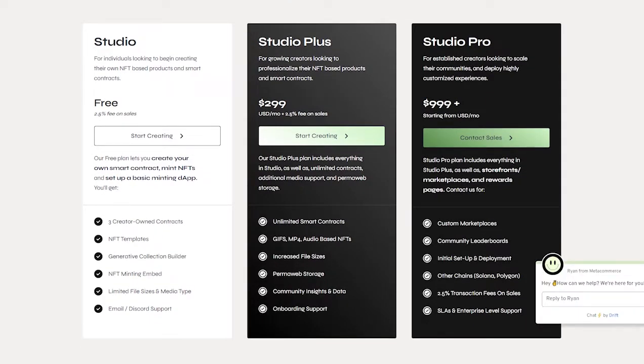We have the free plan, the Studio Plus, and the Studio Pro, right? In the free plan, you get to create 3 owned contracts, NFT templates, you get generative, collection builder, NFT minting embedded, limited size and media type, and email/Discord support as well. Whereas in the Studio Plus, it's going to be $2.99 per month, with a 2% fee on sales. You're going to get unlimited smart contracts. You're going to get GIFs, MP4s, and audio-based NFTs, increased file size, perma web storage, community insight and data, and onboarding support, along with all the other things that you would get in the free plan as well.